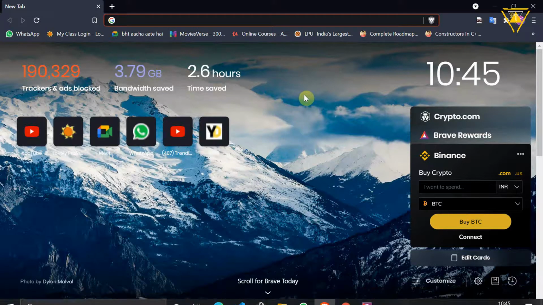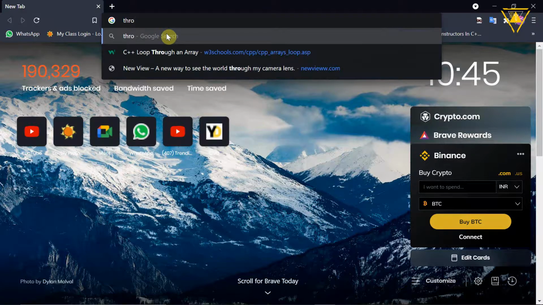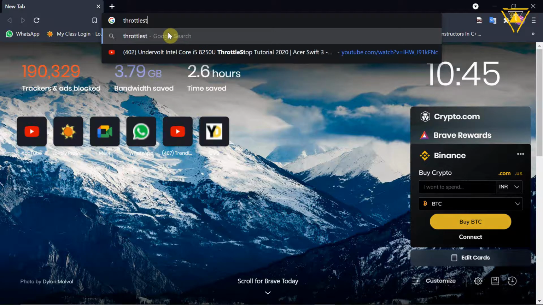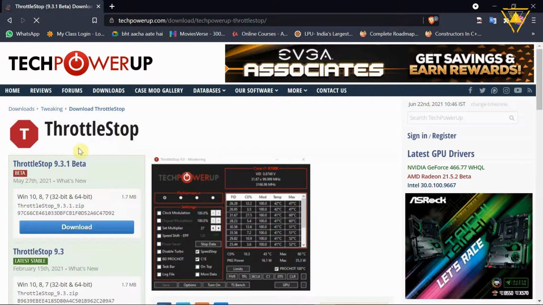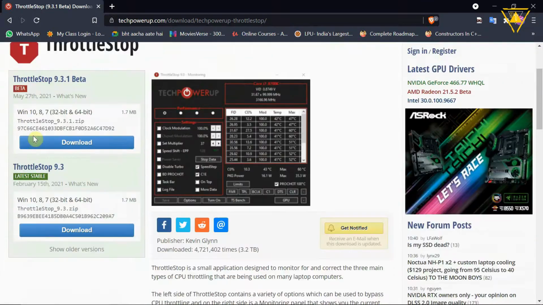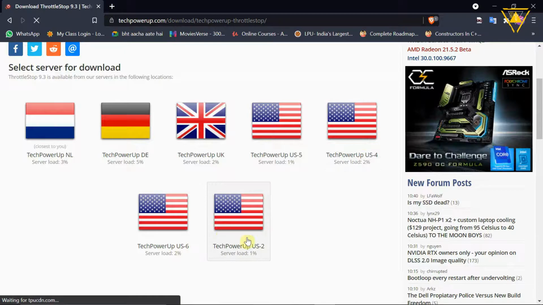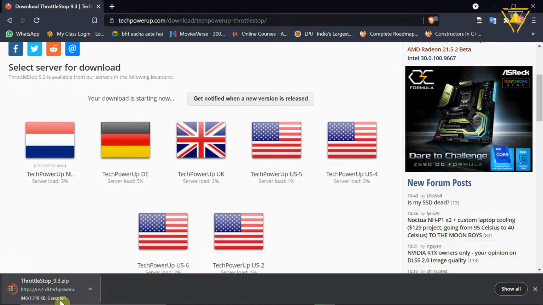To undervolt your PC, first you need to open your browser. Then search ThrottleStop. You'll find this link at the top. Open the link. Now at the left you can see there are two versions available, Beta and the normal one. I'll suggest go for the normal one, and click on download. Now you will get an option to choose servers, choose any of them. After choosing the server, your download will start. I have downloaded it to my desktop.